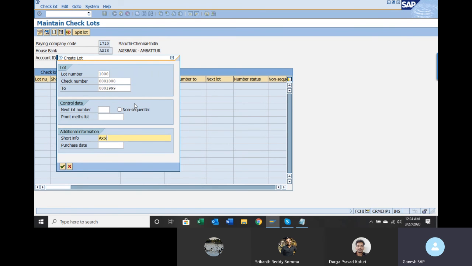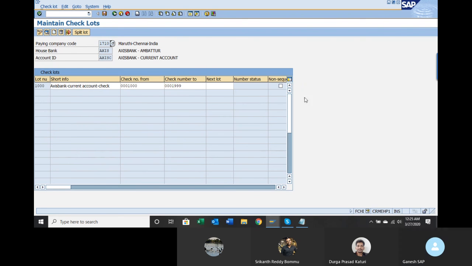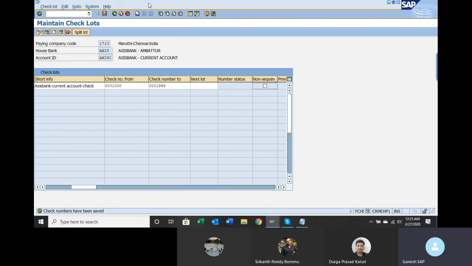Axis Bank current account. Purchase date, if you want to give the start of your fiscal year, no problem. Give that, press enter. Here there is a checkbox called non-sequential. If you select this, you can issue check number 1, and the next check could be check number 10. There need not be any sequence. If you don't maintain this, the system is going to consider them one by one sequentially. So let it be sequential, save it.